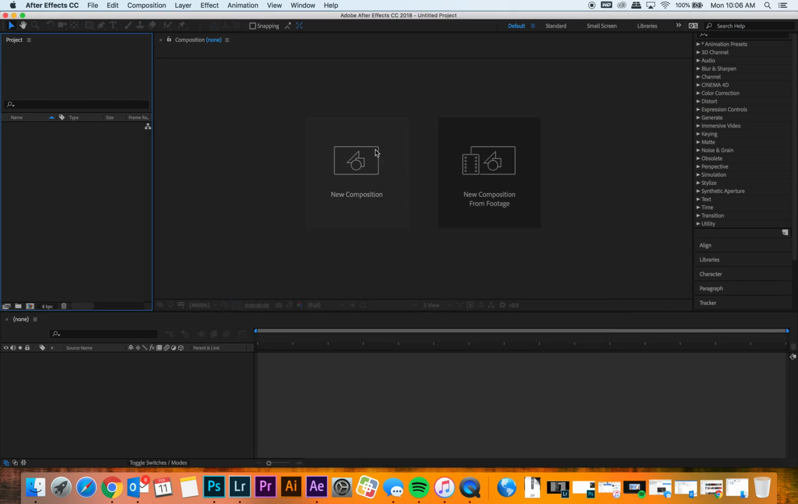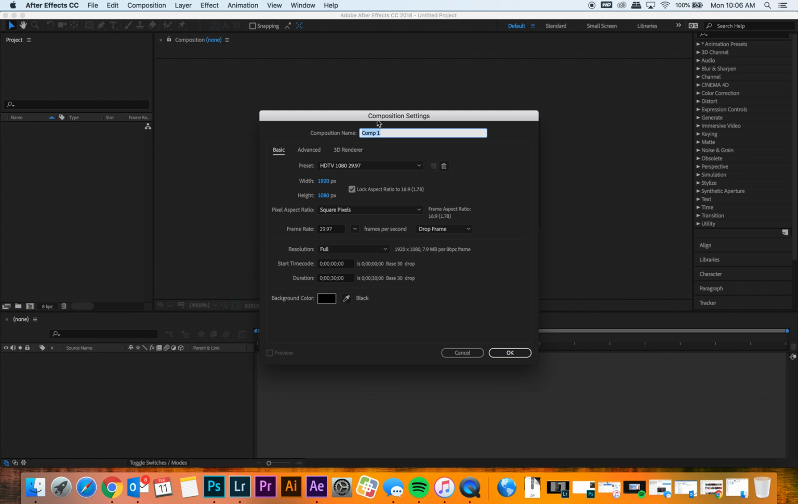From here, you can click New Composition. Make sure you name your composition. So I'm going to name mine Demo. You can change your frame rate, and you can tell how long you want it to be. So mine's going to be at 30 seconds, and then choose a background color. I'm going to leave mine at black.